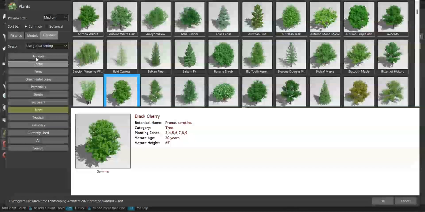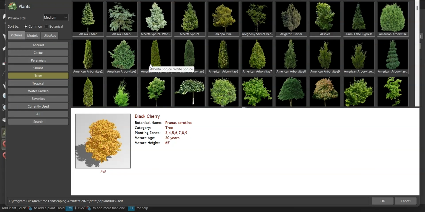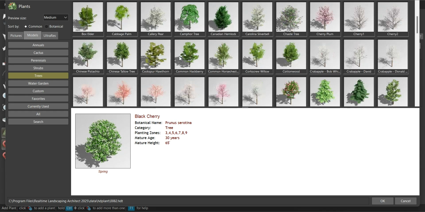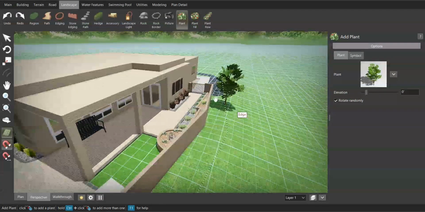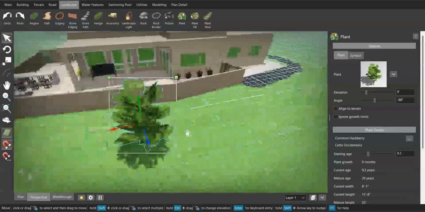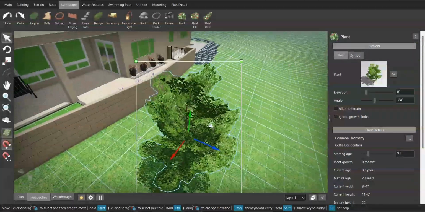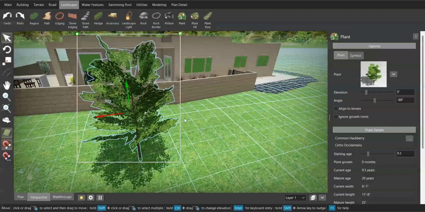Instead of these picture plants, which are two-dimensional, you can pick models. These are actual models of plants that are more 3D based. I'll drop one in here so you can see it. But even that plant doesn't look great to me. See how there are different angles on it, and it just doesn't look natural.